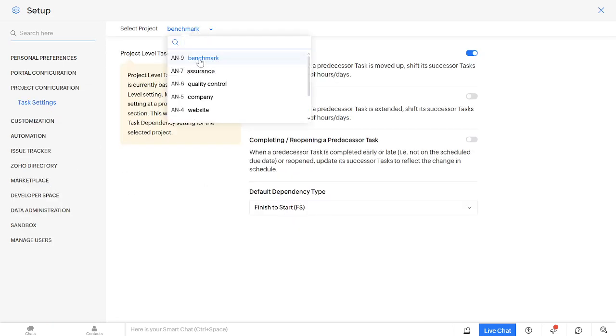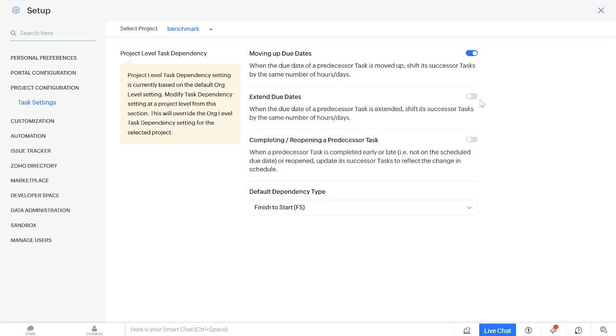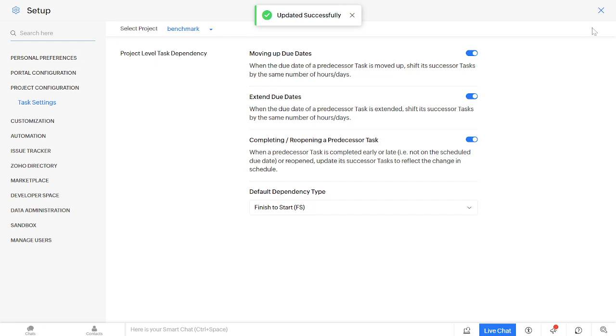Now let me explain why this matters. Project benchmarking in Zoho Project allows us to track our progress and ensure we're meeting our goals. It's a way to measure success and identify areas for improvement.